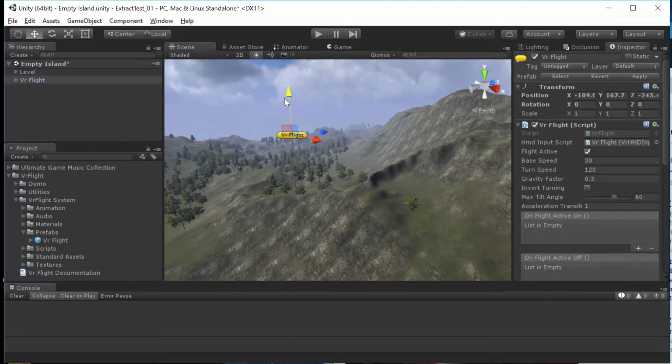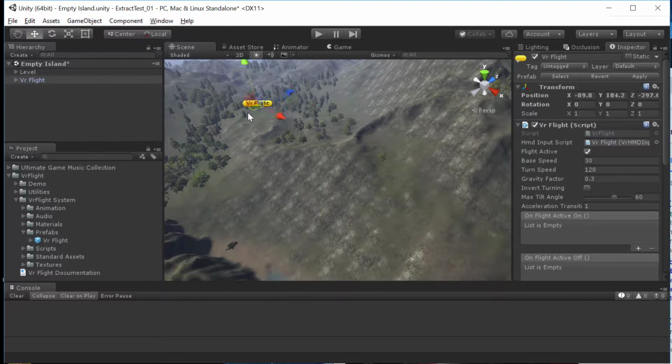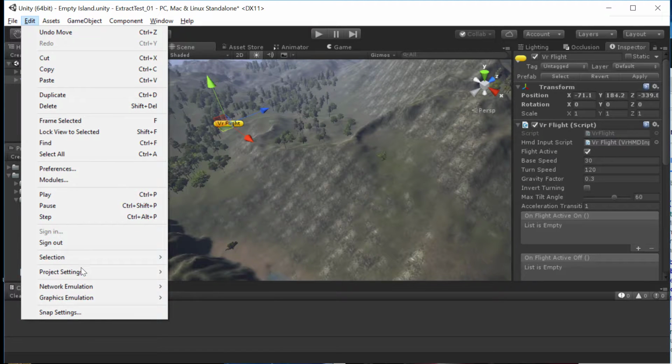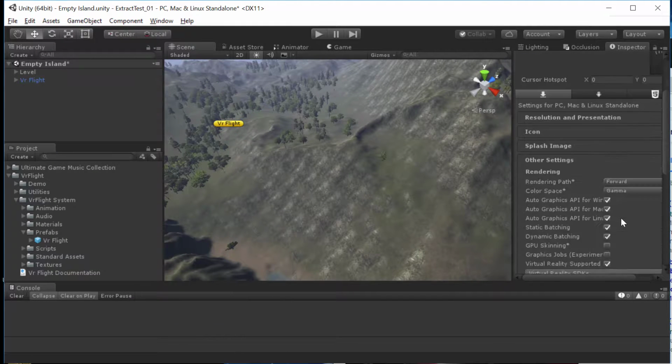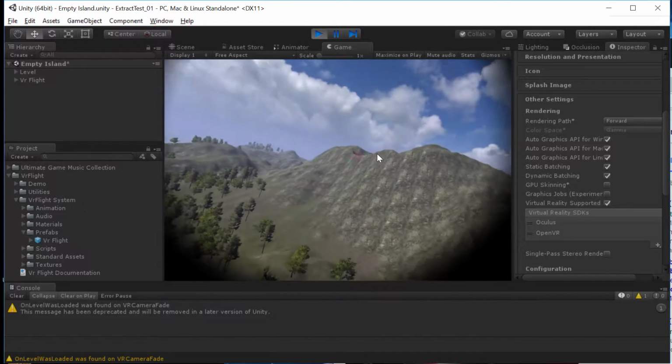All you do is drag it into the scene, put it up in the air somewhere because you don't want to crash into something immediately. Now let's make sure that you have your player VR settings set up correctly. You want to turn on virtual reality support and make sure you have the supported platforms that you want to use. From there, all you have to do is hit play, and you'll begin flying around.